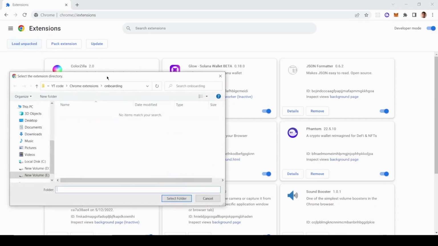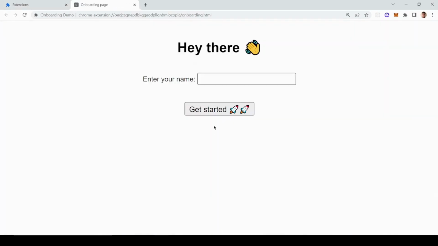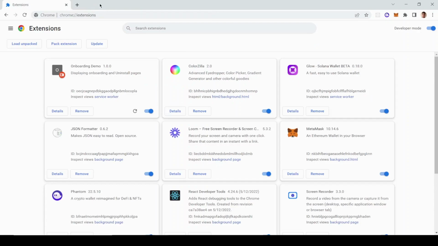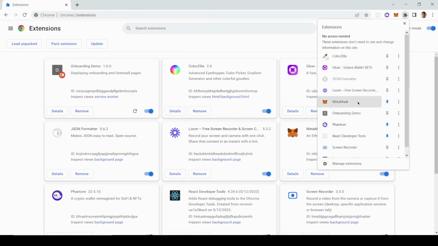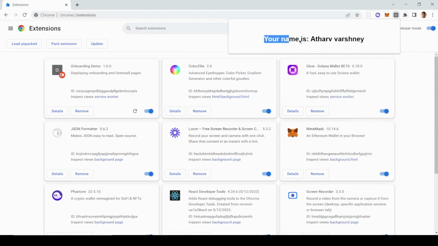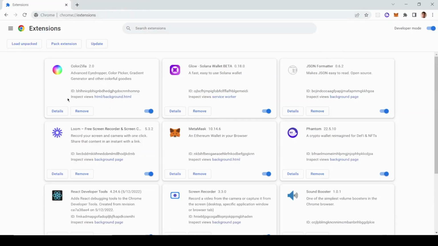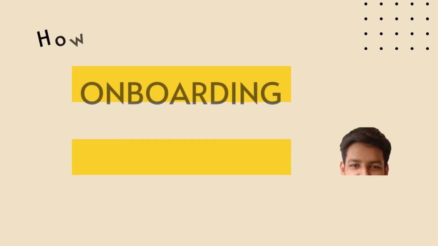If I install my extension, the onboarding page immediately opens. If I enter my name and hit get started, that page is closed, and if I open the pop-up, it shows your name is Athar Vashne. Now if I show you the uninstall page by removing this extension, remove. This youtube.com URL is open. You can enter any URL to be opened in the uninstall URL. So let's get started.